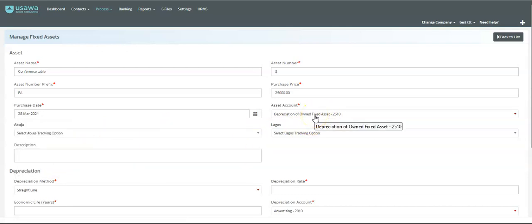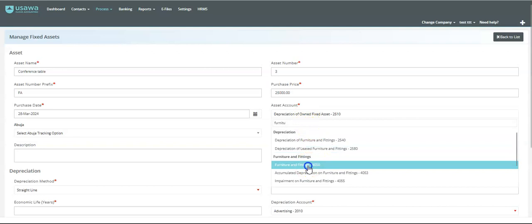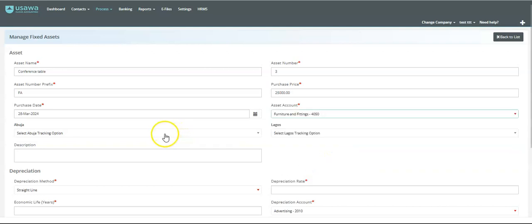Then select the asset account, furniture and fittings. Select the tracking option. Enter the description.